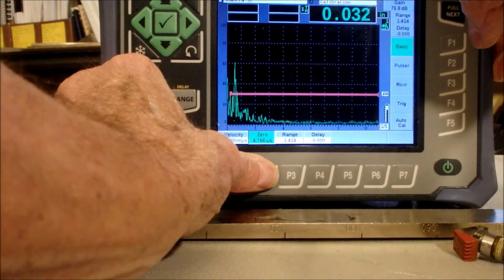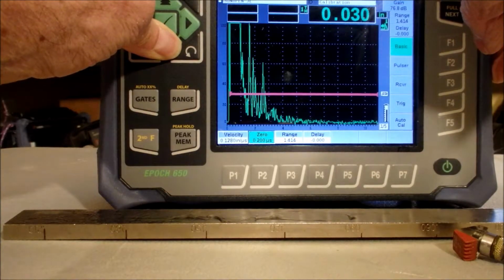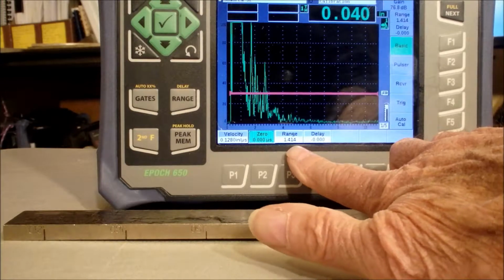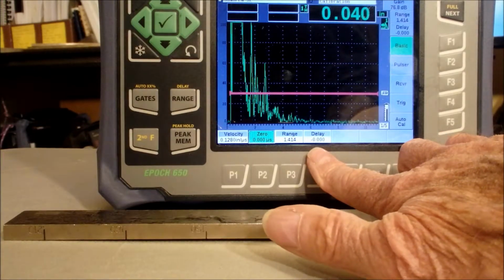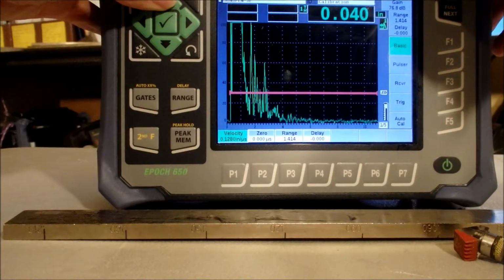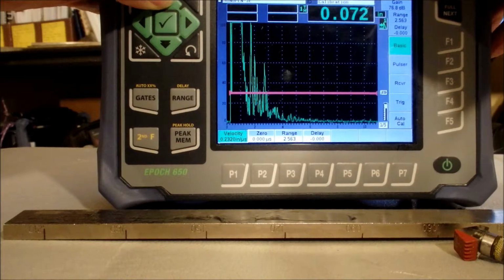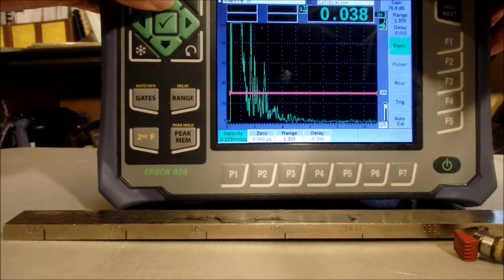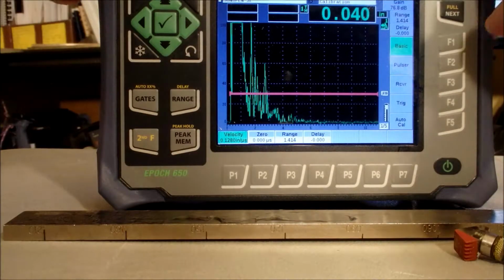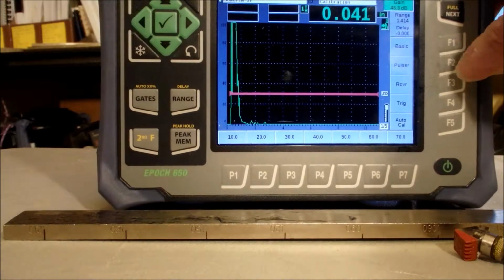We can go ahead and put the 0 back to 0 for a starting point. And we're going to want a 1.414 inch screen range. Delay we could leave at 0. Velocity, we have an initial default velocity for shear wave, and we'll tune that in from there. Let's reduce our gain a little bit.